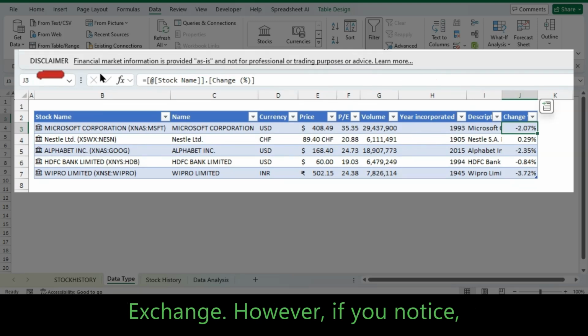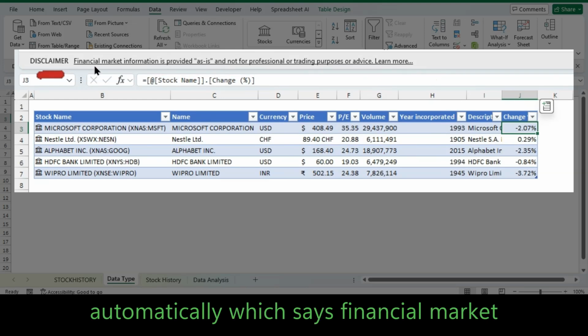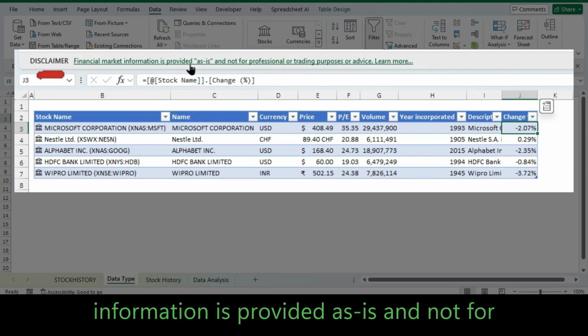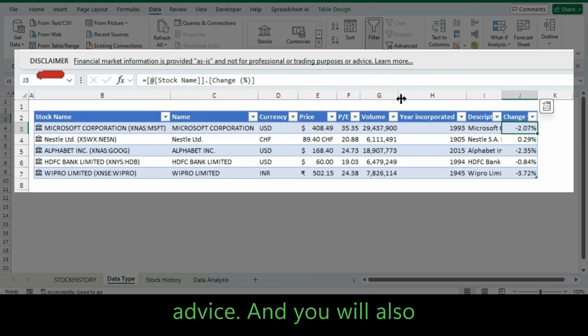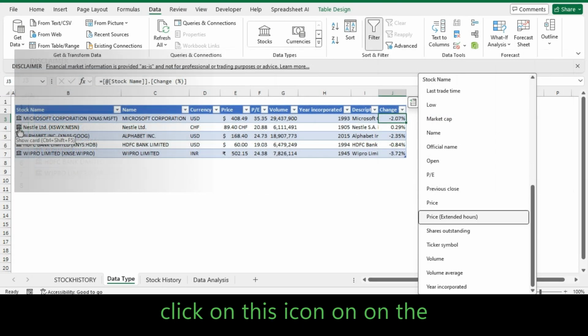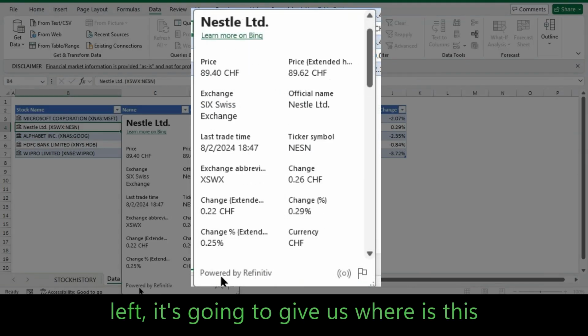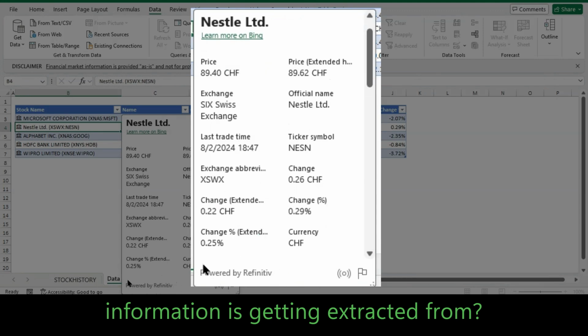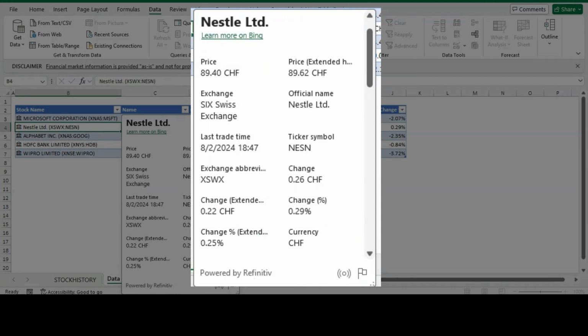However, if you notice, there is a disclaimer that appears automatically which says financial market information is provided as is and not for professional or trading purposes or advice. And you will also wonder where this information is getting extracted from. Click on this icon on the extreme left. It's going to show us where this information is extracted from. This is powered by Refinitiv.